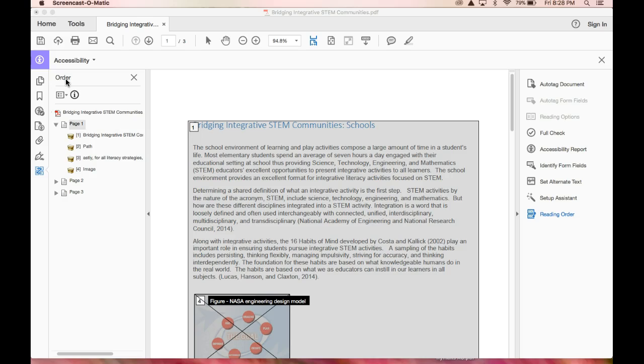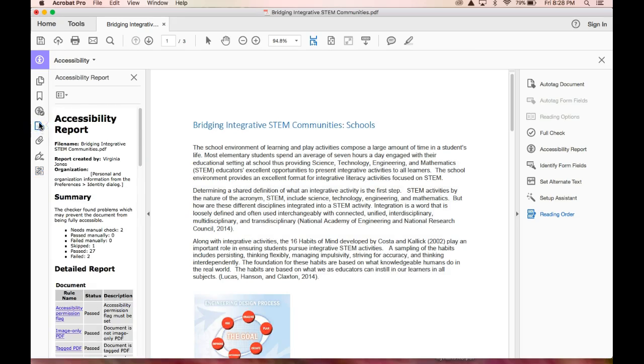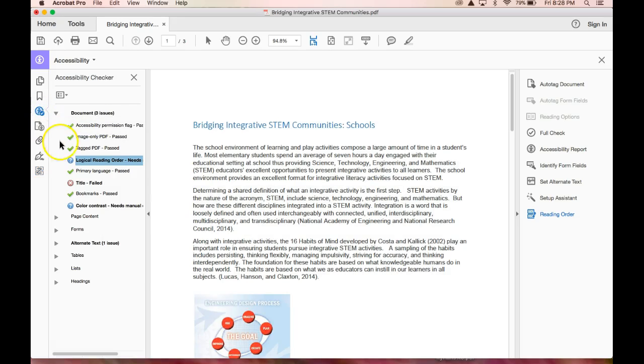Now that I'm finished fixing the reading order, I can go back to the accessibility checker. Whoops, clicked the wrong one. And for logical reading order, I can do a right click and I'll say I'm going to pass it now because I've checked it out.